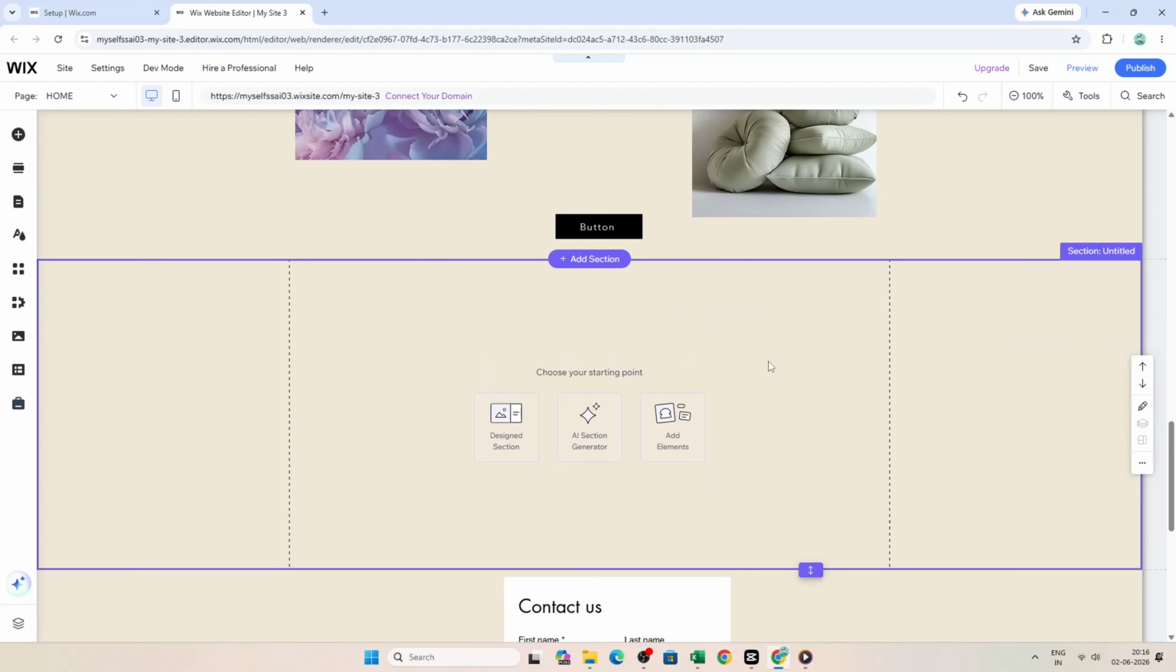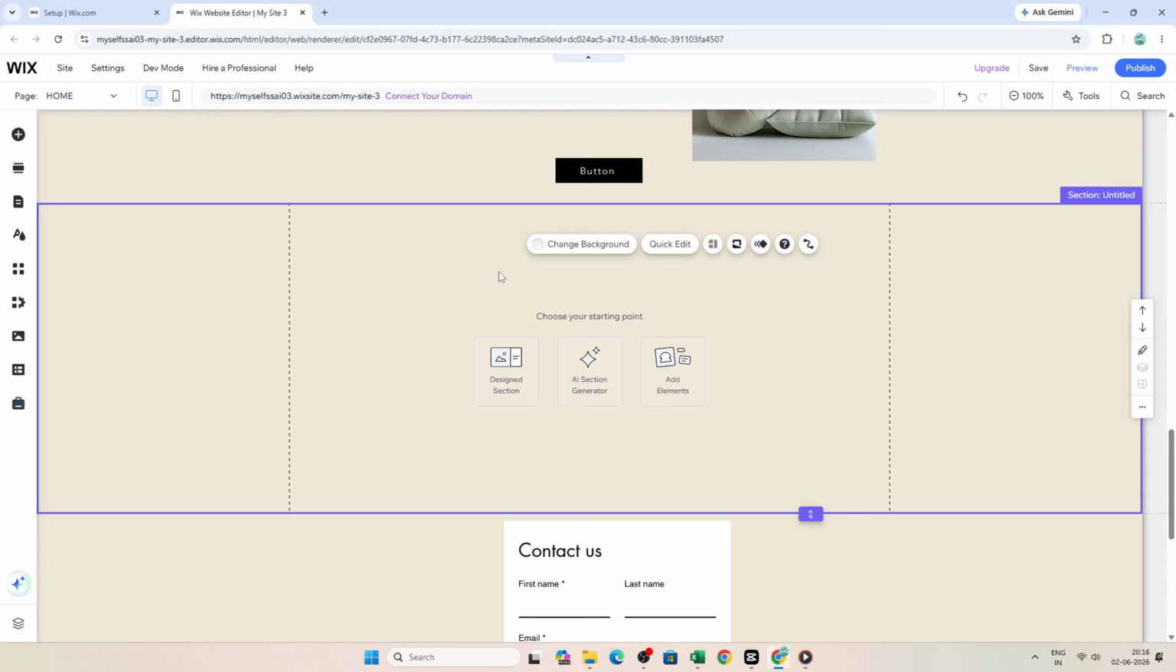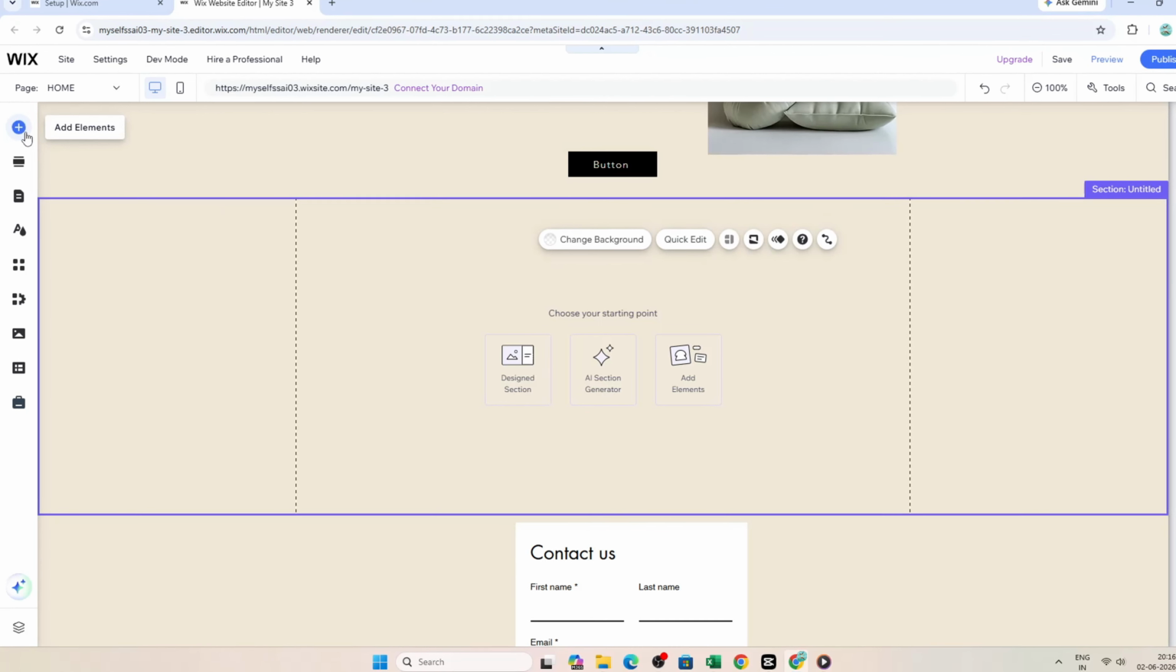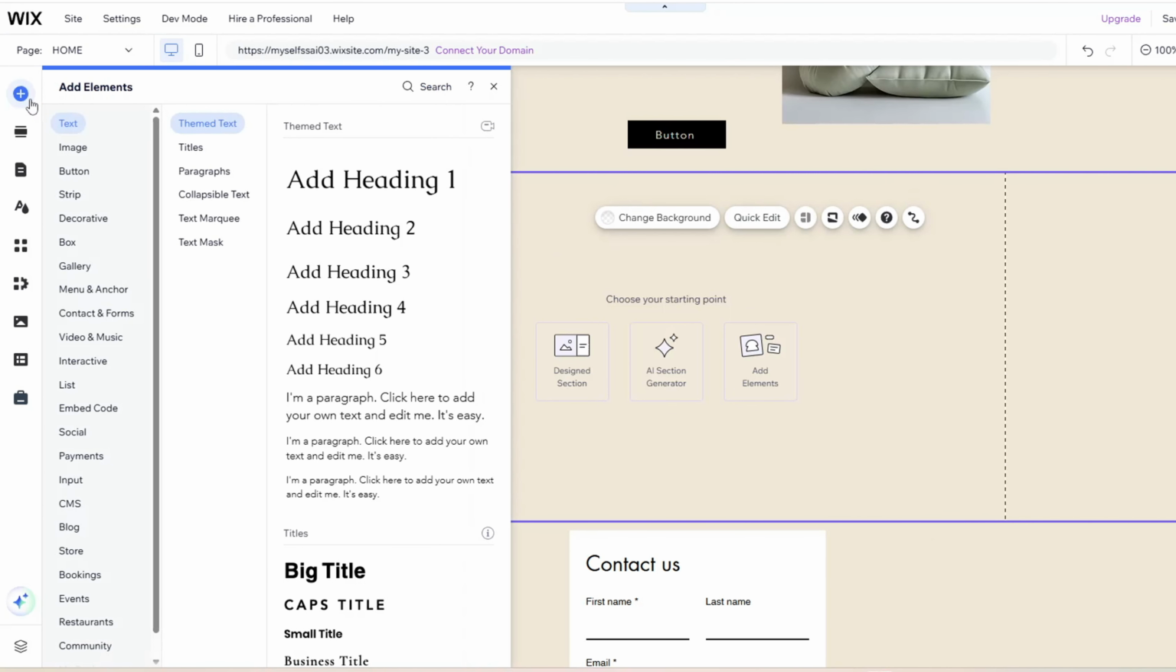Once you are inside the editor, go to the left side of the screen and click Add Elements. This is where Wix keeps all the visual components you can place on your page. From there, hover over Gallery and then choose Pro Galleries.